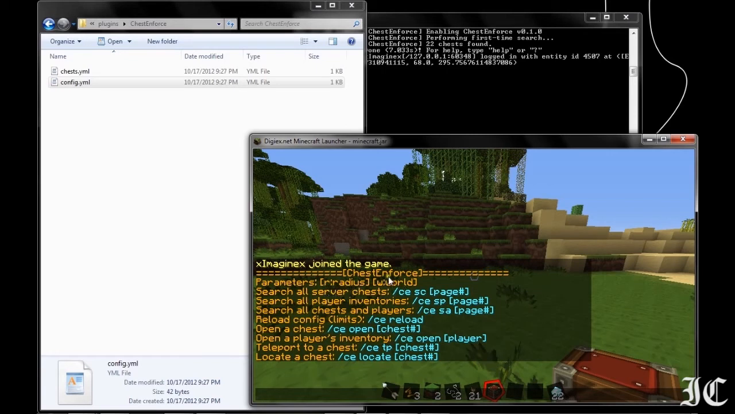For example, with search all player inventories, you can put in the world to search all players within a single world. If the world name is misspelled or does not come back correctly, it will default to the default world in your server. Radius, this one pretty much only applies to searching chests because you wouldn't use a radius for a player. But I'll show you how that works right now.